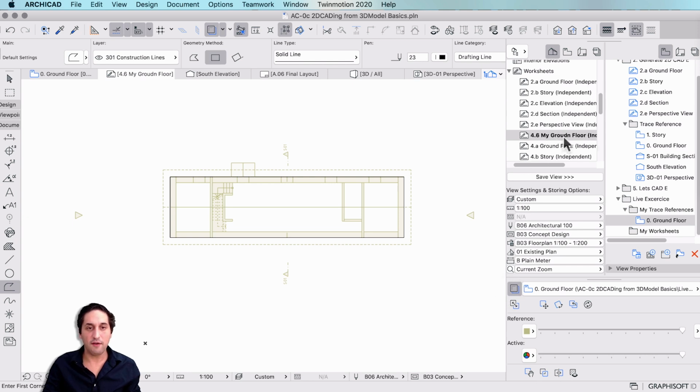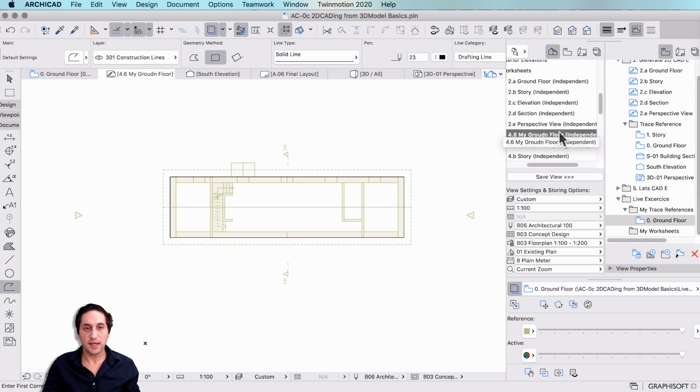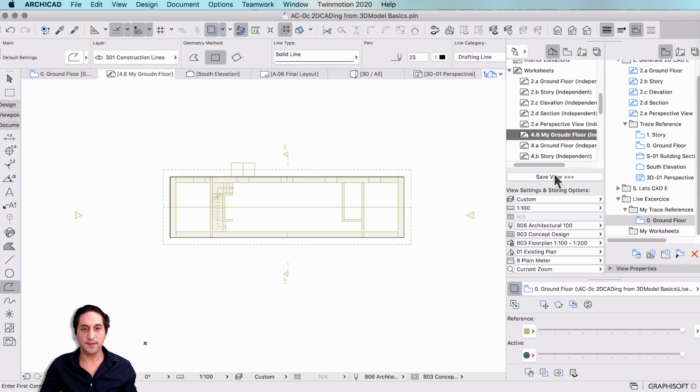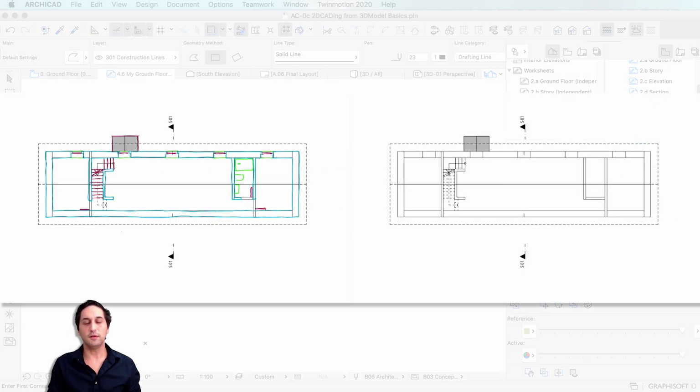So now that I have my trace reference and I have my worksheet, which is this one, 4.6, we're going to save. I'm going to click on my worksheet as well so that it lands here, and then I click Save View. Now, this is also an excellent exercise for you to understand how project map goes into view map. This is something that you can do wrongly a couple of times, but eventually you'll catch on because we're going to do this 5 times together. So if you didn't get it this time, let's go to the next one.